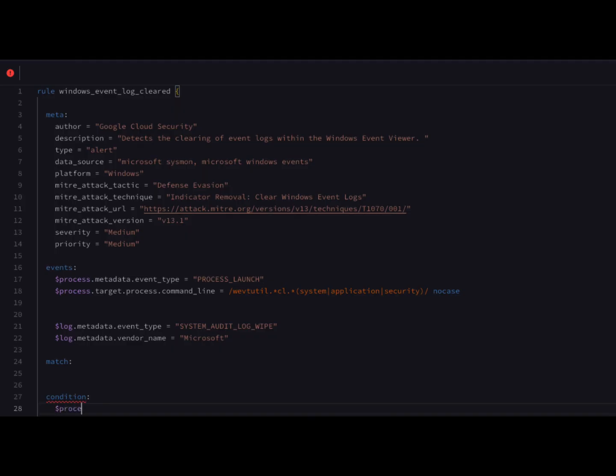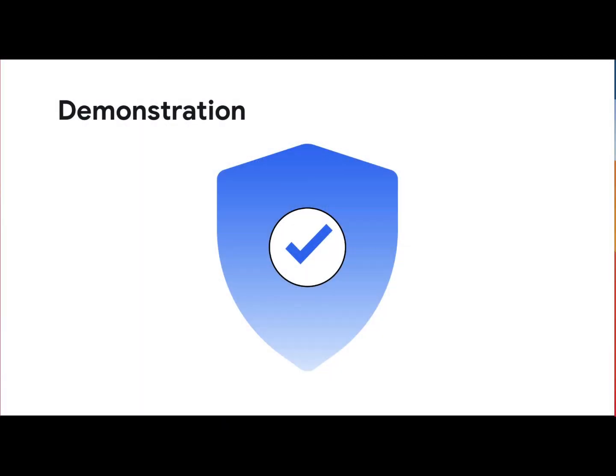Because we are also looking for the existence of both of these event variables in our rule, let's go ahead and add them to our condition section now. With those components in place, we need to determine a way to join these events and find a common value. In this video, we will only use a single field to join our process and log wipe events, but in future videos, we'll incorporate multiple joins.